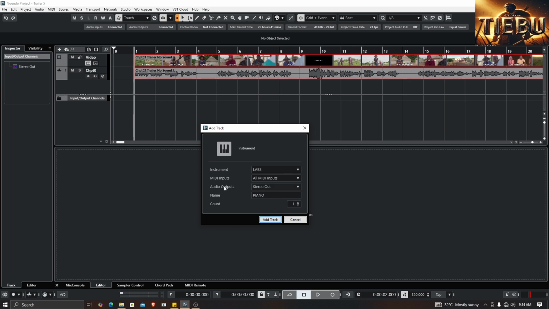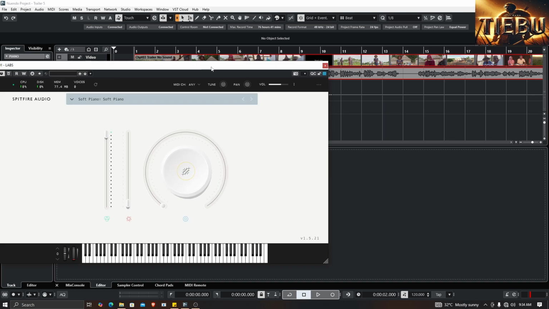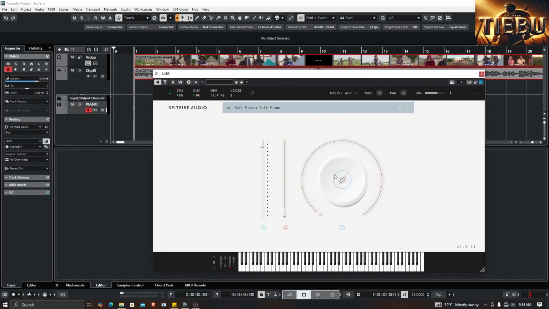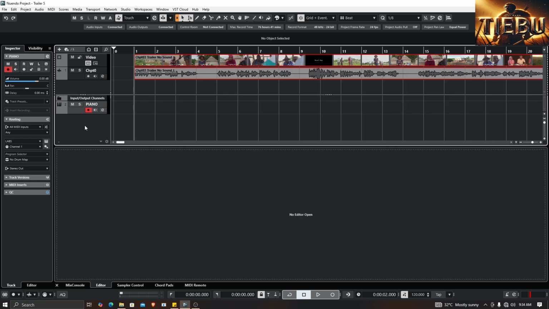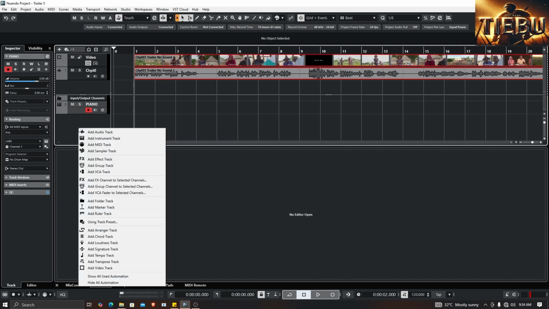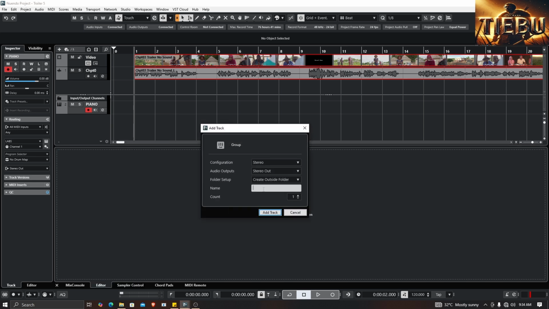But then under here we have audio outputs, and by default it goes straight into the stereo output. So let's leave that for now and just click on add track. So there we go, our VST instrument Laps has been loaded. So let's go back to that particular part where I was saying stereo outs. So let's create something like a group track first, and then we name this mix bass.